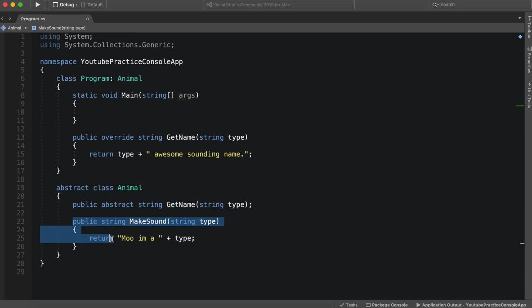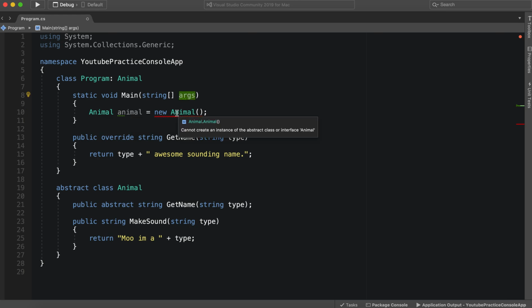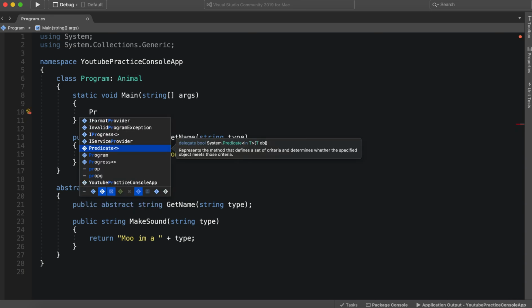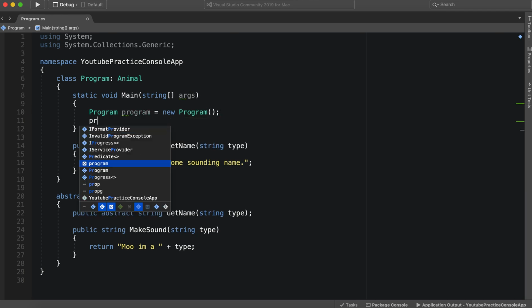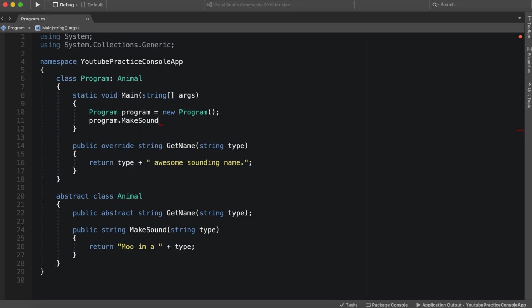But what about this function? How do we implement it? Well, let's try to make a regular object. So equals new Animal. All right, and we get an error. It says cannot create an instance of the abstract class or interface. So you can't actually create your own instance. So how do we work around this? Well, if we want to implement it, we can just make our own object of the class that we're in. So program equals new Program. Okay. And now we can say program.makeSound. There we go.